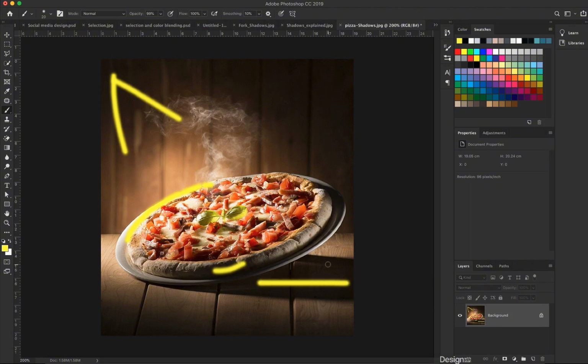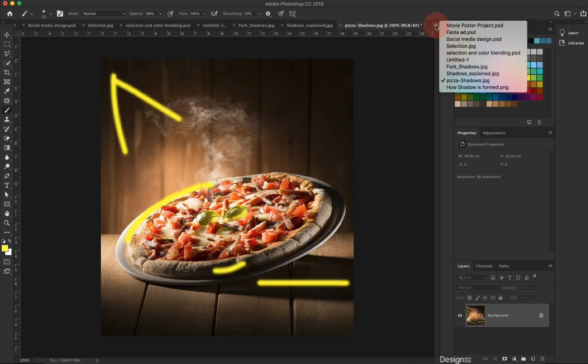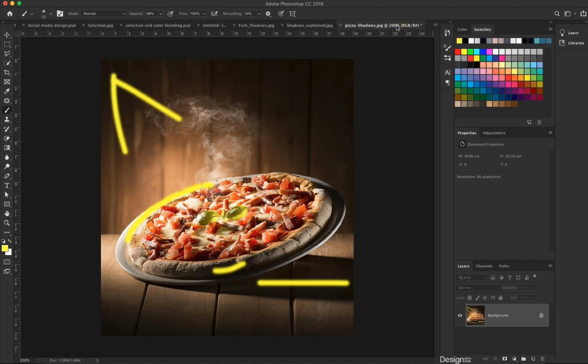And this is the shadow formed. With this basic understanding of how shadow is formed, you can actually make realistic images, you can make realistic photo manipulation, because once you understand the concept behind this, you're good to go. I hope you really understand this, and I'll see you in the next lesson.